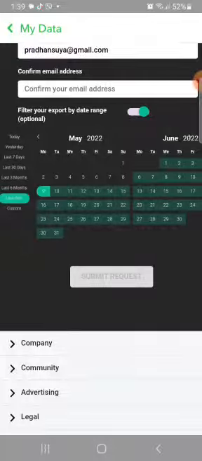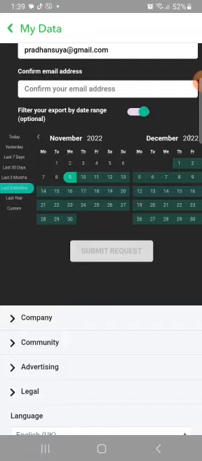Request. You will receive a zip file of your recovered data at the given email address. This is how you can easily recover your photos or videos on Snapchat.